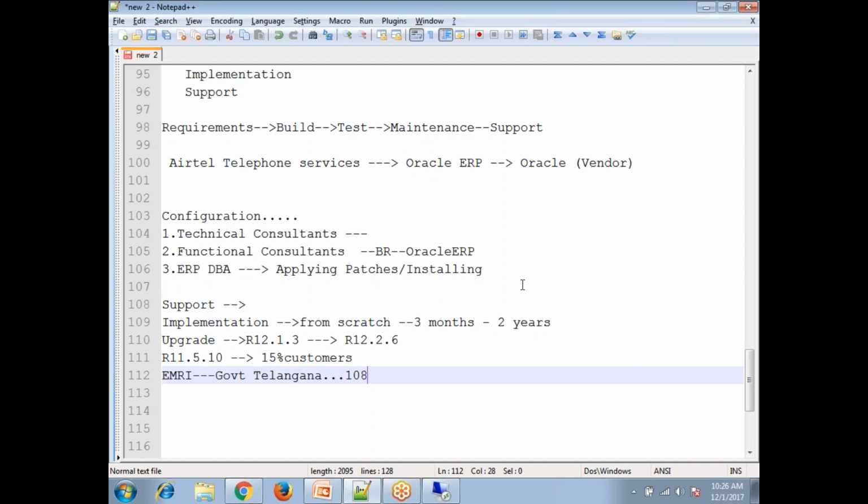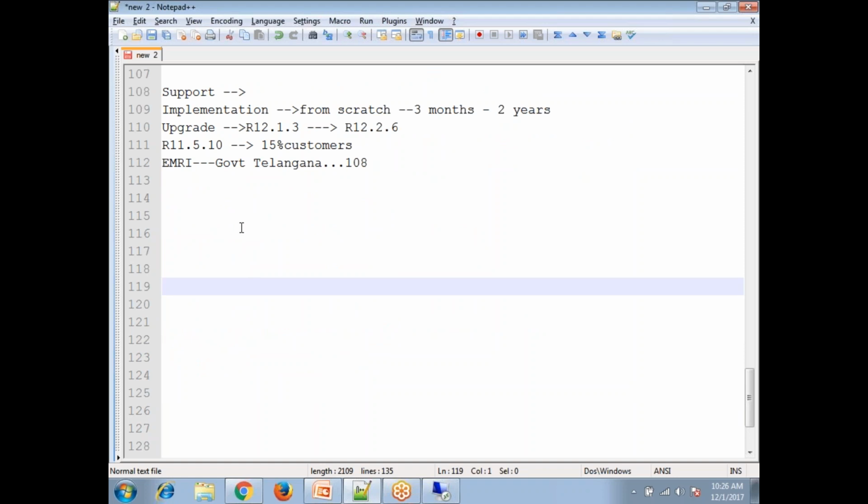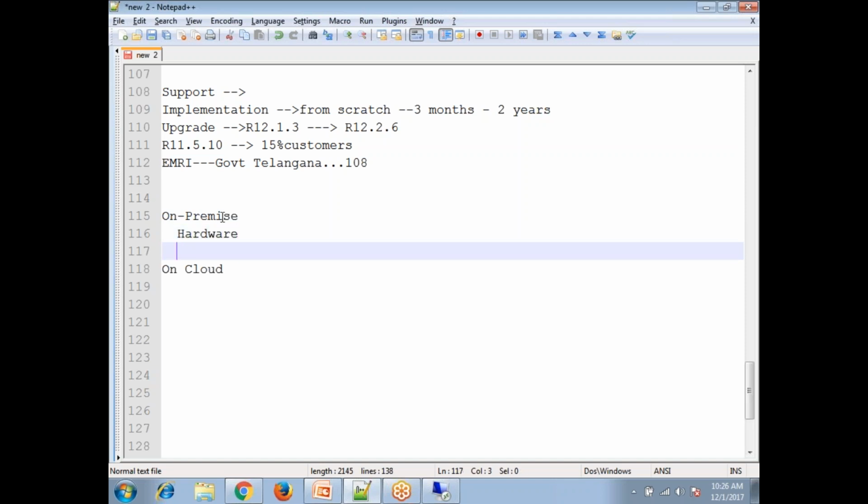What is the difference between ERP and cloud? Coming to cloud, there is no difference. First of all, there is no link at all. But okay, I'll tell you. There is something called on-premise as well as cloud. On-premise is nothing but, let us say, as a client you want to configure your Oracle ERP on your system. You will buy your hardware and install the software on this hardware. This is called on-premise.